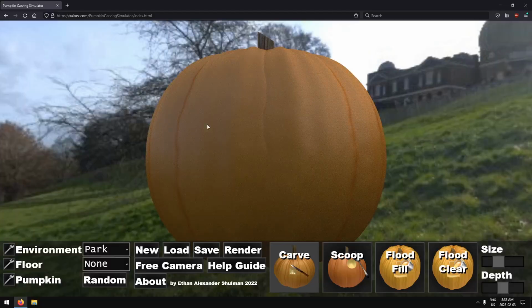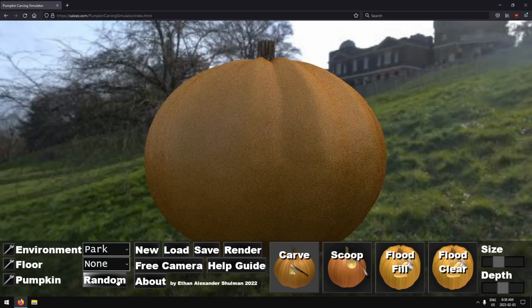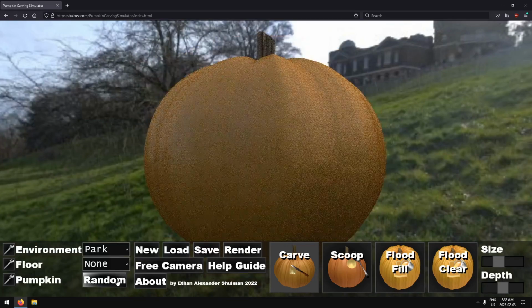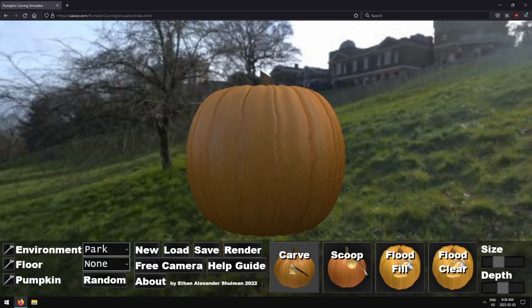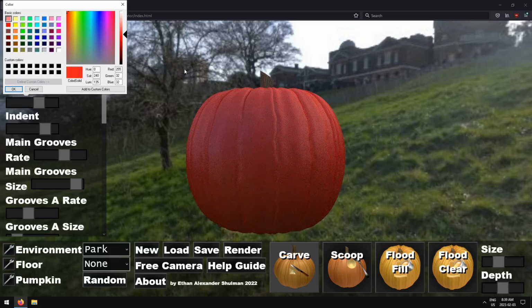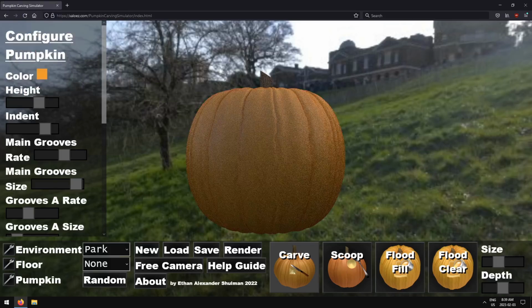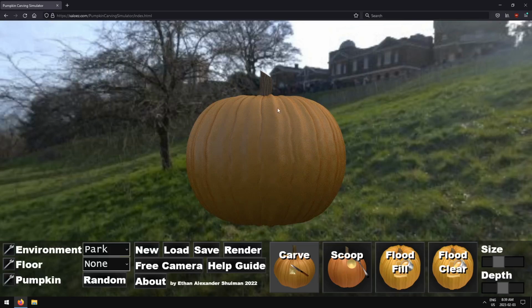So when you open it, you should get a brand new pumpkin like this. You could randomize it to get different pumpkin shapes if you wanted. And there are also pumpkin options if you want to configure them yourself. You could even change the color, so if you wanted it to look like some other vegetable or something. We're just going to do a generic looking pumpkin.